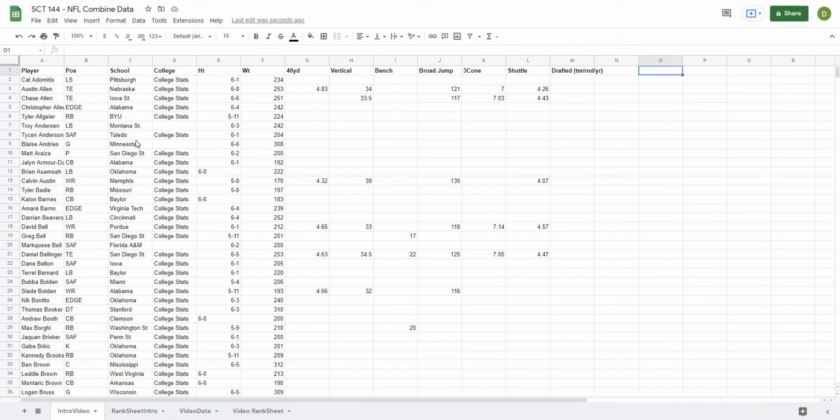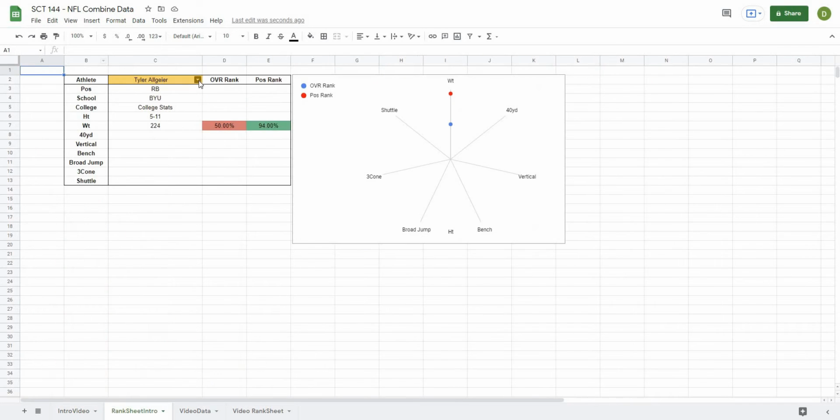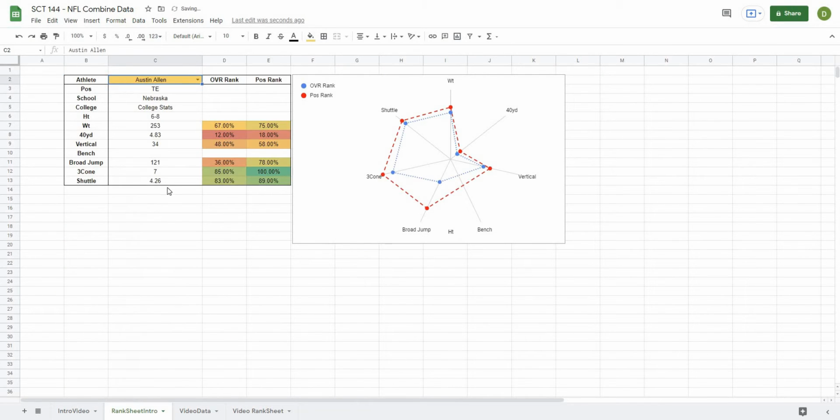In this video, I'm going to show you how to use formulas to automatically import NFL Combine data from the web and then create a dashboard that we can use to compare players to both the overall ranking from all players in the Combine and then a positional ranking in each of the tests that they perform at the Combine. So let's get after it.